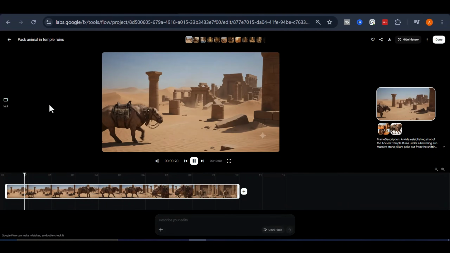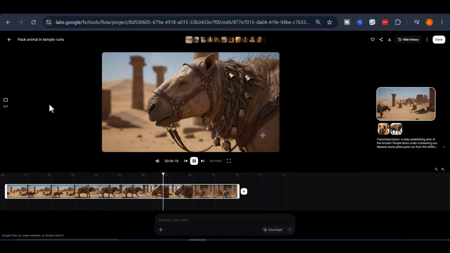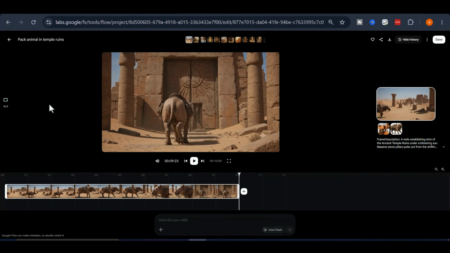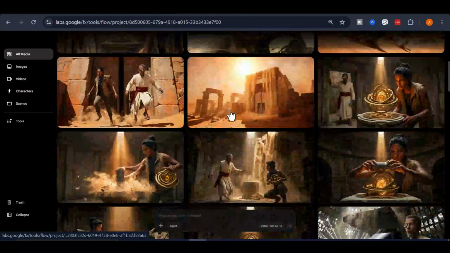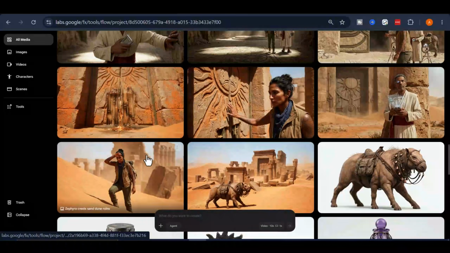The camera movement, environment, and overall composition stay consistent because everything is built from the same storyboard. If you're happy with it, move on to the next scene. If not, make a few adjustments to the prompt and generate again. That's a normal part of the creative process. From here, you'll simply repeat the same workflow.